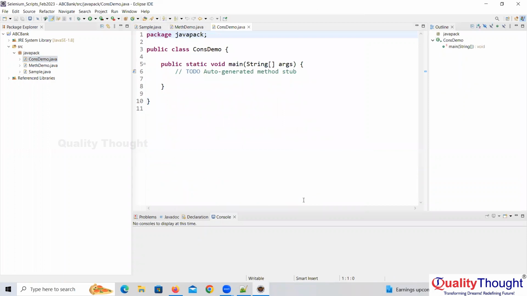Once we click the Finish button, we get the structure of a Java program. In this structure, we defined a class named ConstructorDemo. It has one method, the main method, which is a public method. Here we use the static keyword. The importance of this keyword is that without creating an object of this class, we can access this method. If it is not static, we need to create an object to access this method.